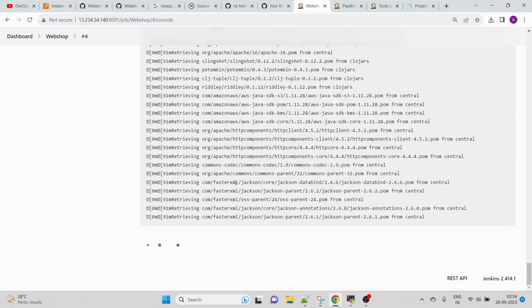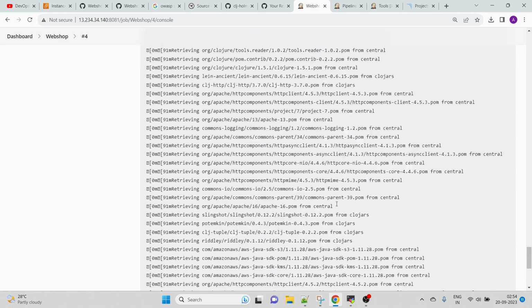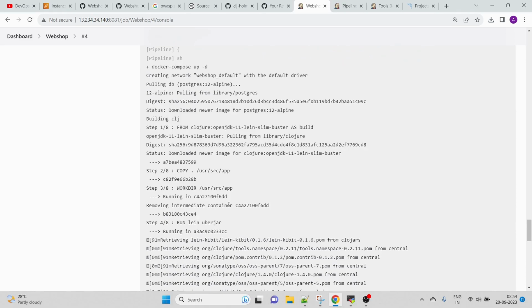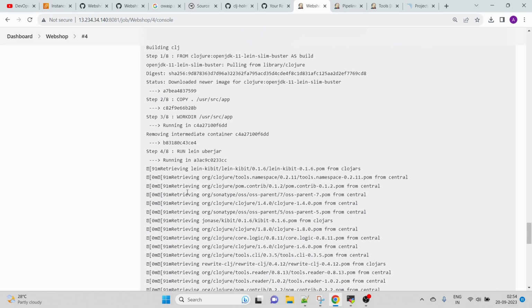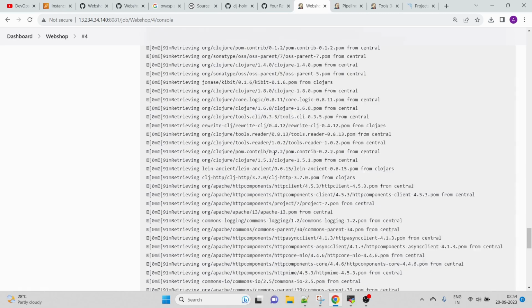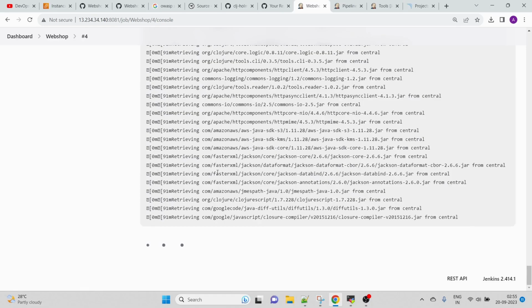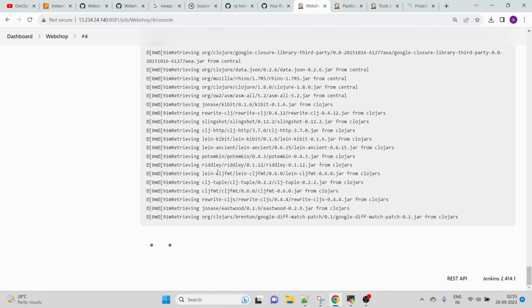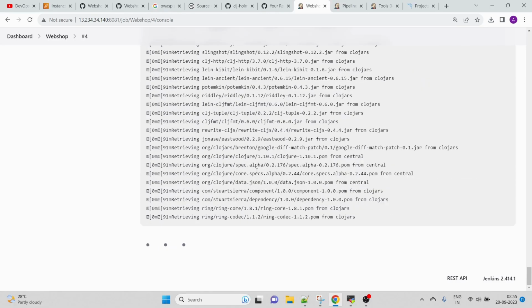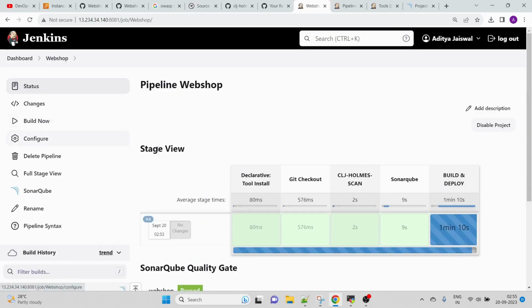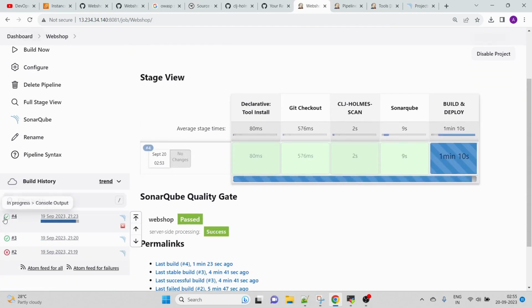So you can see it started to create the Docker image. See, this command is used for running the jar of the Clojure application. And it is downloading and retrieving its own dependencies as well as the libraries required for this application to be built. So let's wait, let's see how much time it takes.